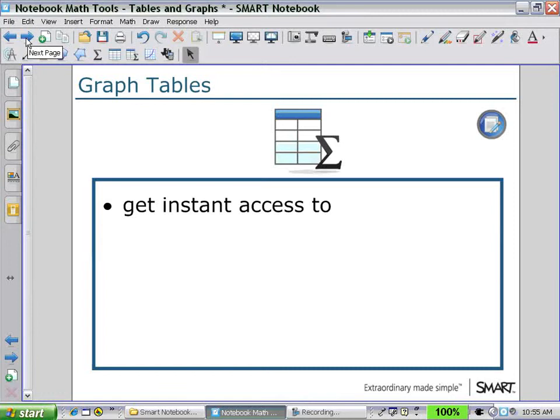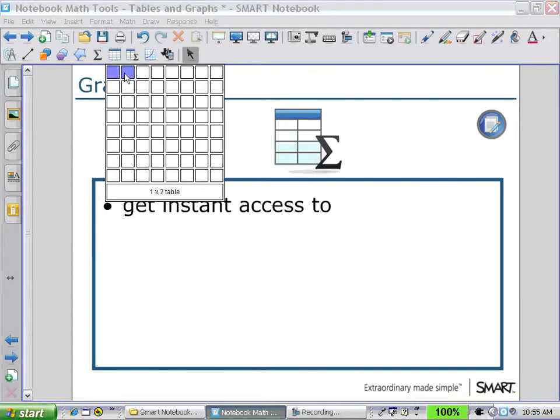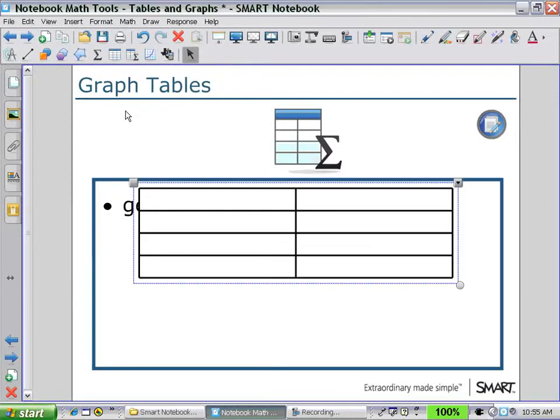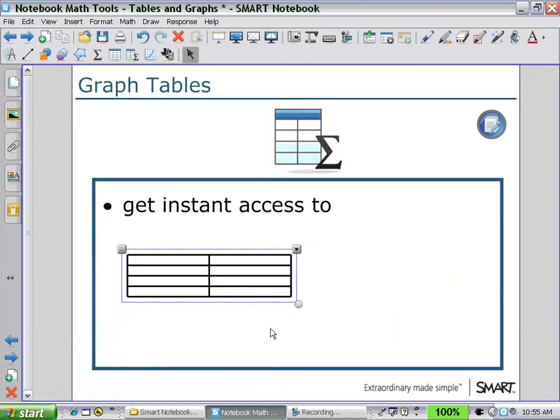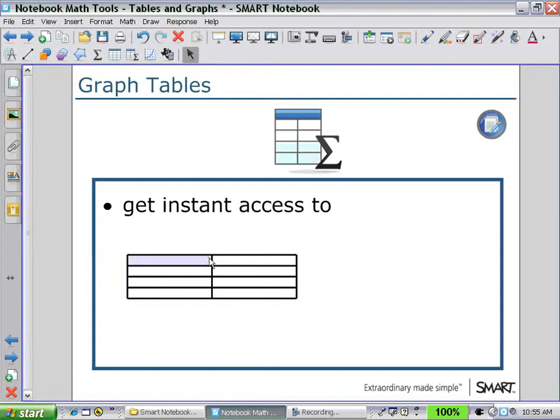First, using graph tables. In the past, we could get a table by selecting our table icon and choosing the type of table we wanted. However, after that, if we wanted to use it for mathematics, we would have to start to edit and resize, and this was not always an easy task as we tried to create a graph table that the students could use.